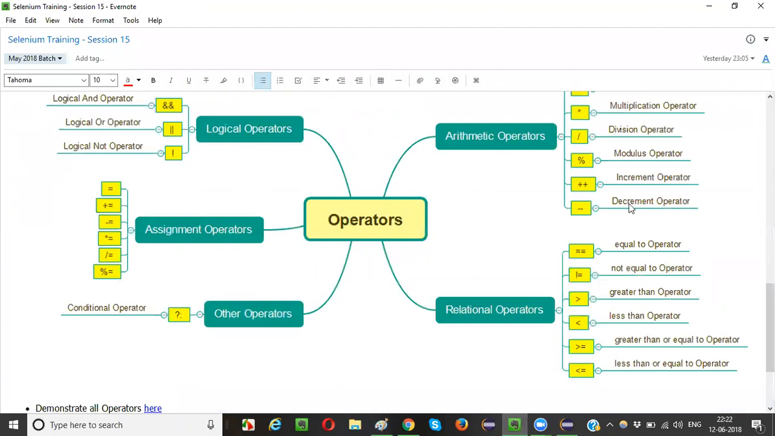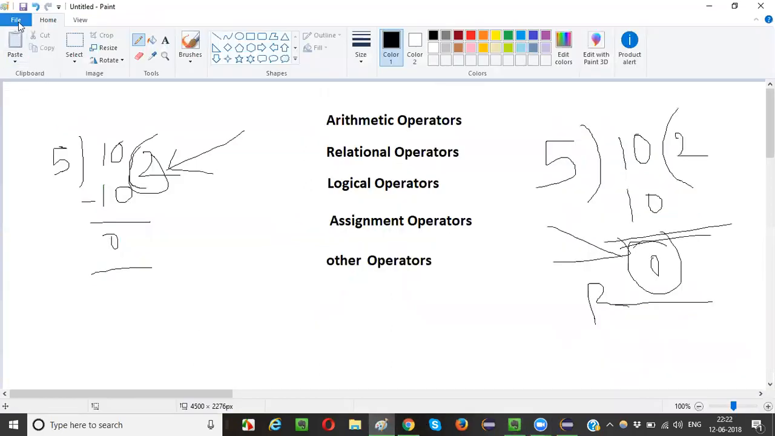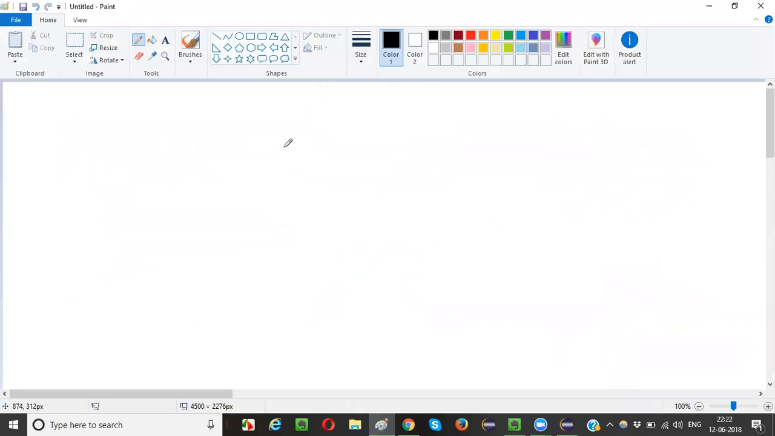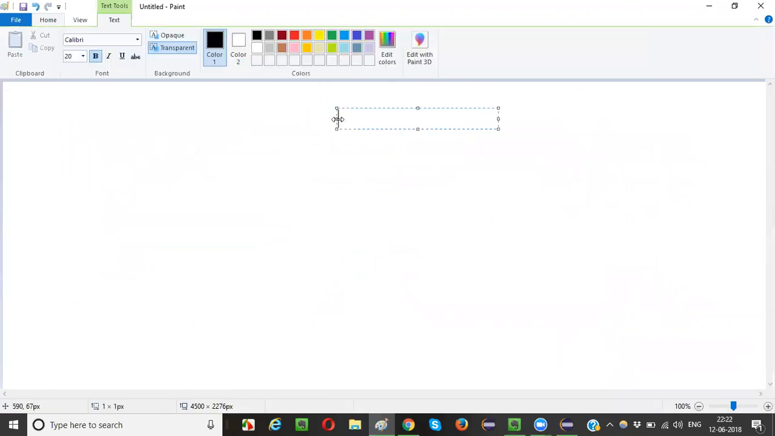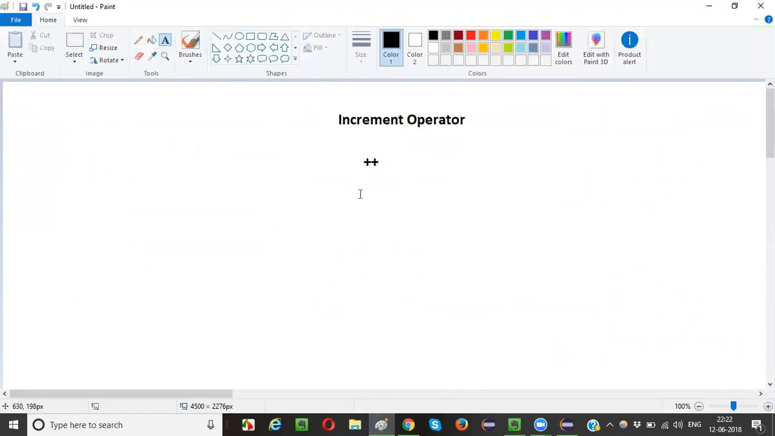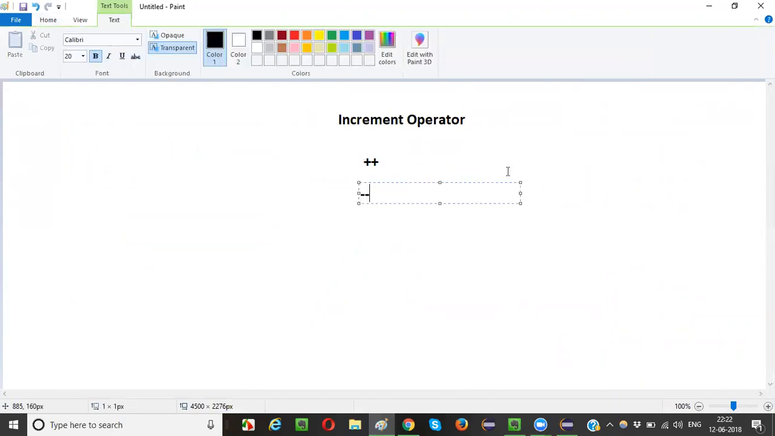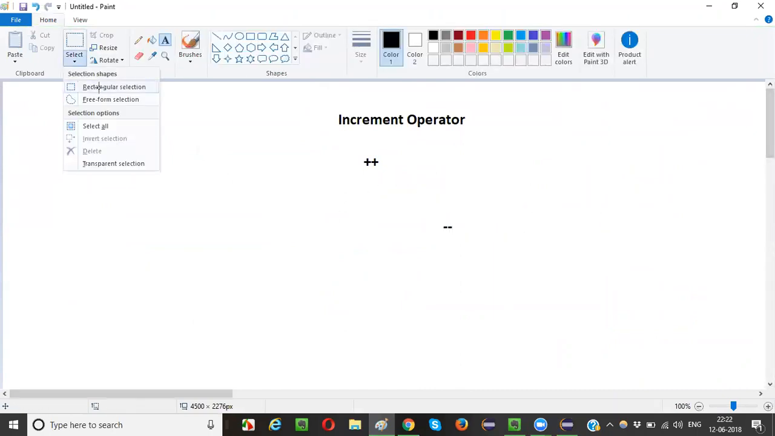Now the increment operator and decrement operator. Okay, increment operator and decrement operator. First one, let's go with the increment operator. Increment operator, that is plus plus. Decrement operator is minus minus. Okay. This is the increment operator. This is the decrement operator.